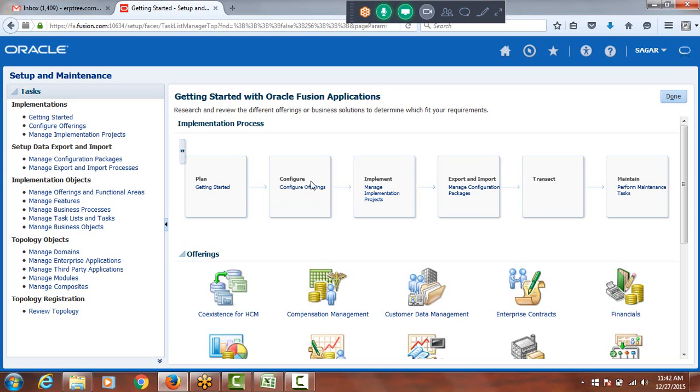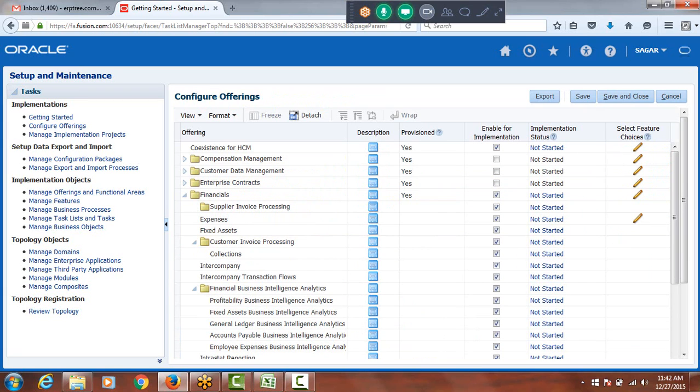Next, configure. Just click on configure offerings, then you can understand what configure means. It is nothing but selecting the offerings. You can click on this directly, and it will open that option. These are the different offerings as per your project requirement. You can enable them for implementation, you can configure them.